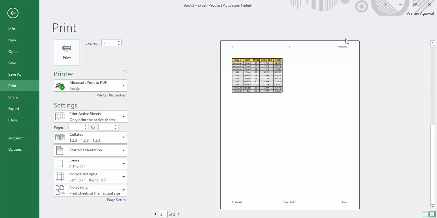Similarly, you can see on the second page that the page number has changed to 2. The rest of the things are exactly the same, but over here you can see page 2 of 2 is shown, and this page number has been changed to 2. So this is how you can create headers and footers for yourself in Microsoft Excel.